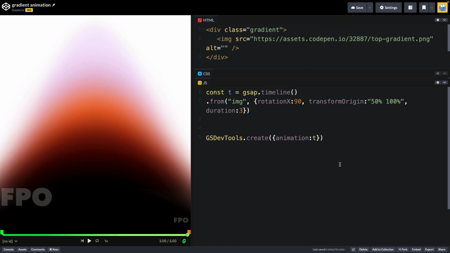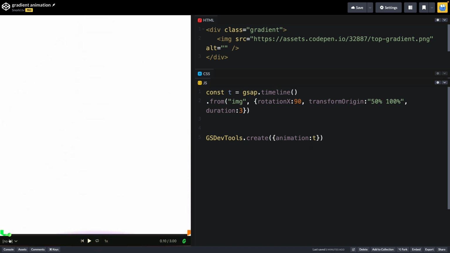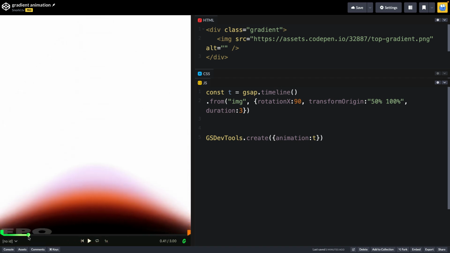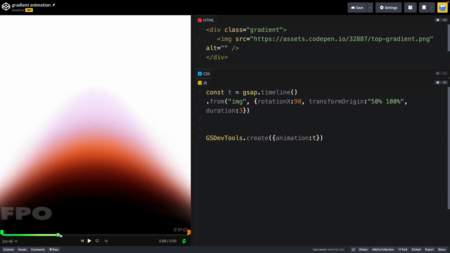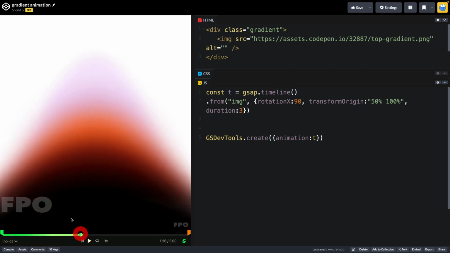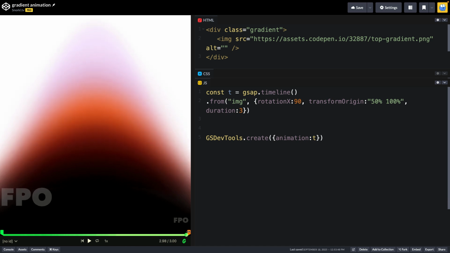In the JavaScript, I created a very simple timeline. It could have been one tween, but anyway, we're just animating the image from a rotation X of 90 with the transform origin being at the bottom, okay? It's sort of rotating around the bottom here. And as I scrub slowly, we definitely get this illusion of this lighter part of the gradient separating and moving up and getting narrower, and it just looks really interesting.